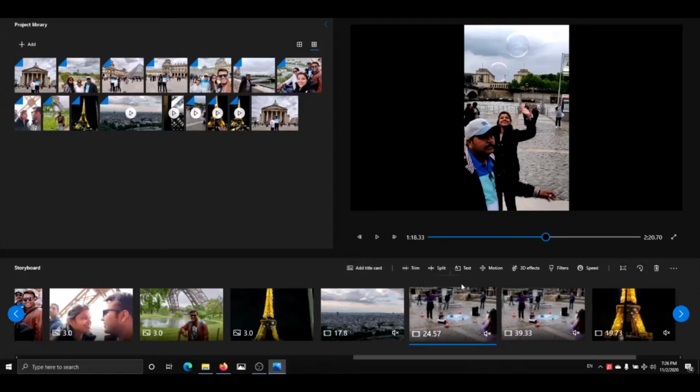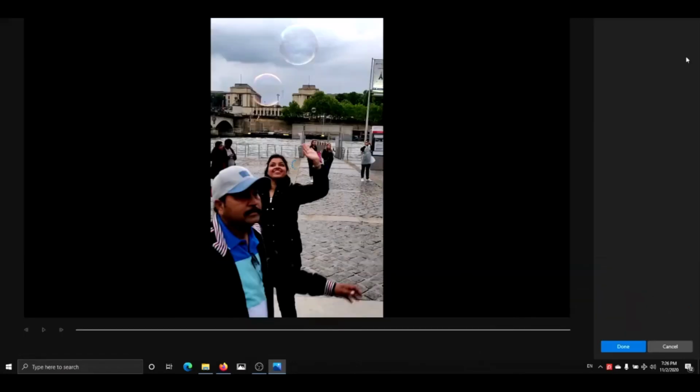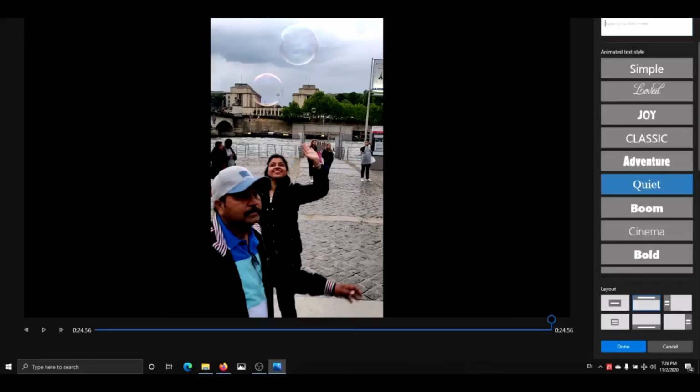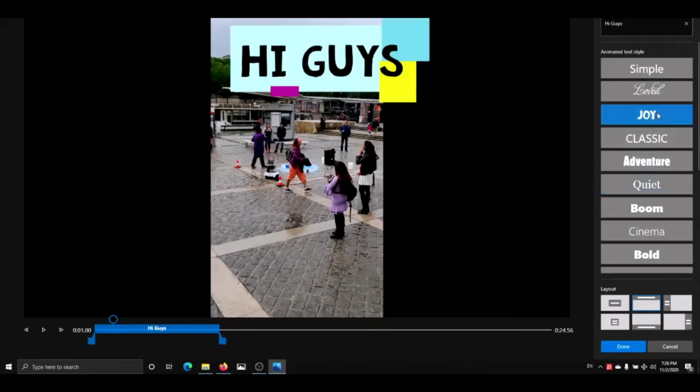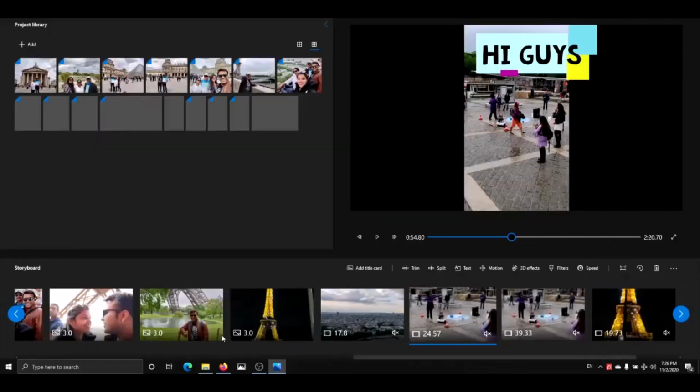Now let me show you the text feature. The text feature, as I said before, works the same way as I showed you earlier. There are different library texts available here. You can just say, hi guys. Once you do that, you can select the way you want to display it. I'll just choose it like this and say yes. Now you can also select the time duration you want. There is a time bar here.